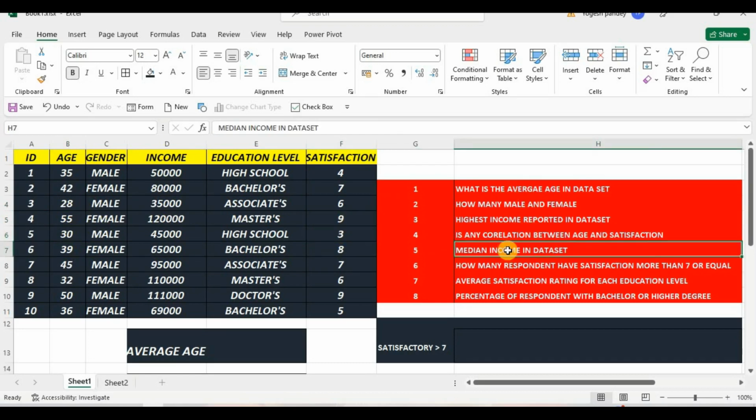Next is median age. Median age means, if you sort the ages in order, what is the number in the middle, like between 5 and 6. If these ages are in a sequence from minimum to maximum, what is the number that comes in the middle? That is the median we have to find out.